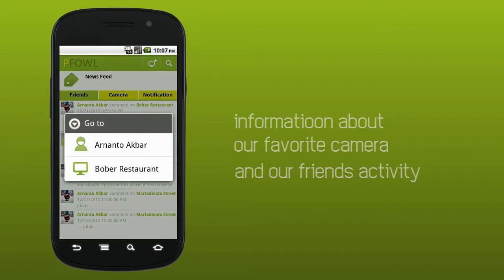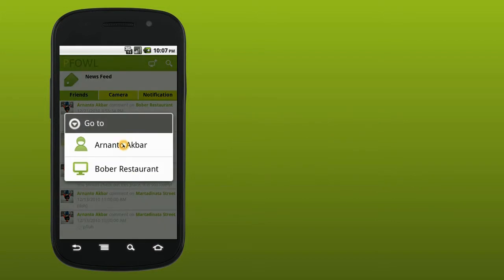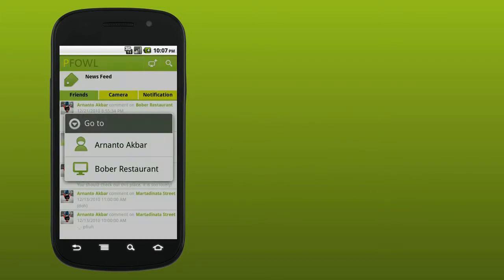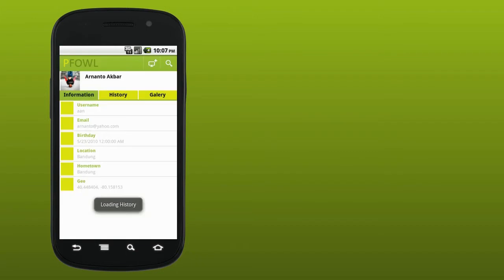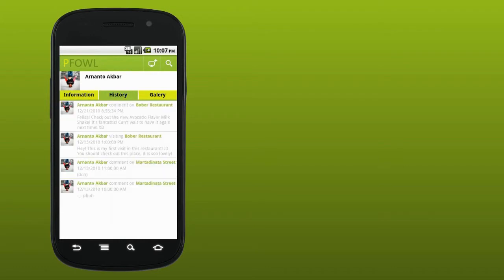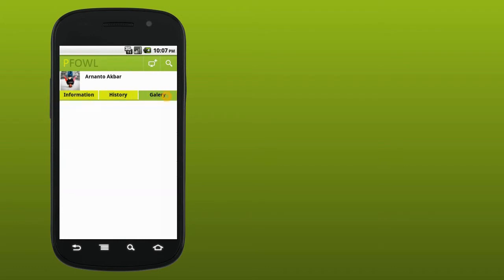If we click this, a navigation option will appear. We choose to go to our friend's profile. Here we can see the detailed information about our friend. We can also see his activity history and gallery.